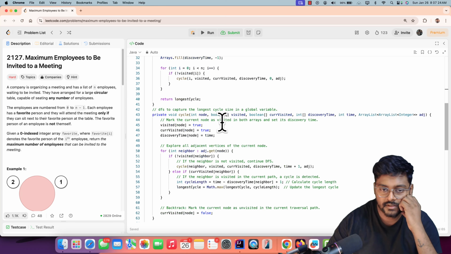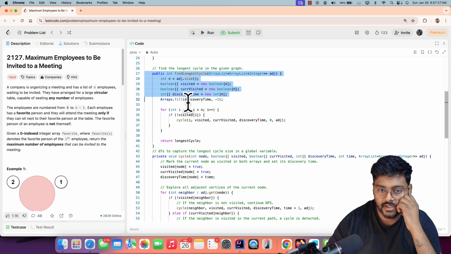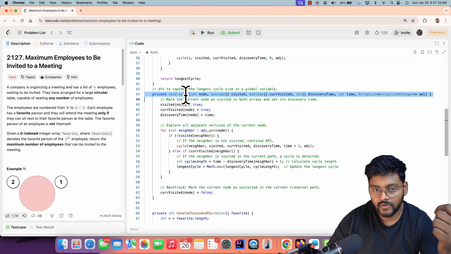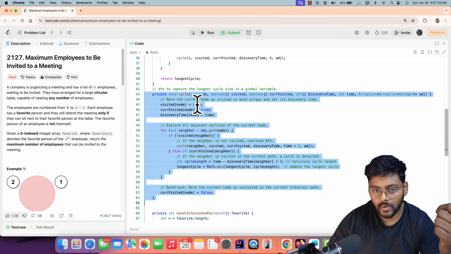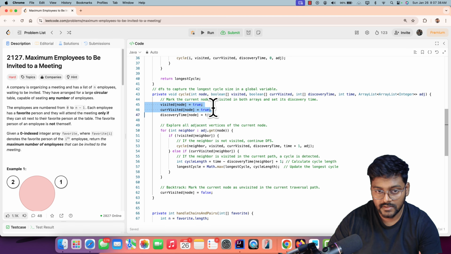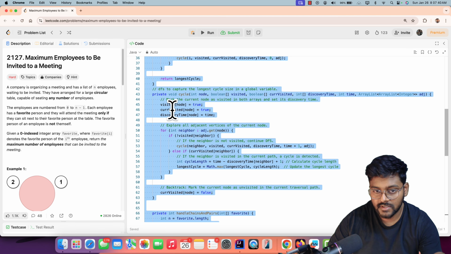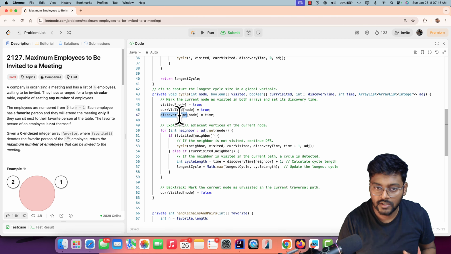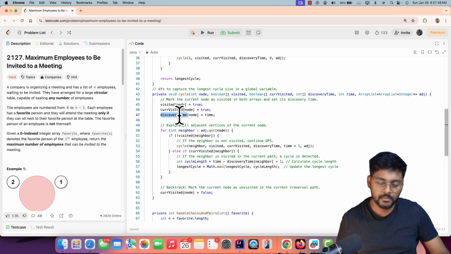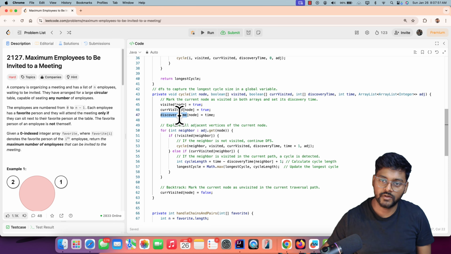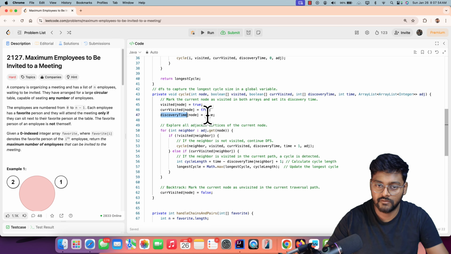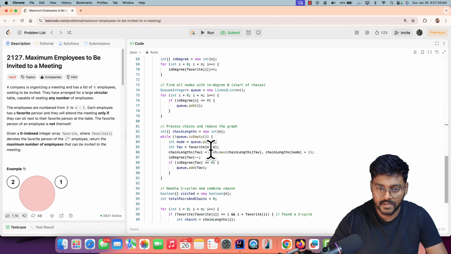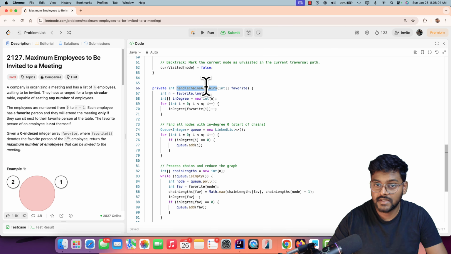So how do we find the longest cycle? We can find a cycle using DFS, starting DFS from every unvisited node, and we are doing the DFS using two visited arrays. One is visited and the second one is currently visited, and this discovery time array I am using to capture the time. Let's say an item is visited again, then I will be able to figure out what the delta, the difference between the times, is. Okay, so this is the approach for finding the longest cycle, and this is my handle chains and pairs.